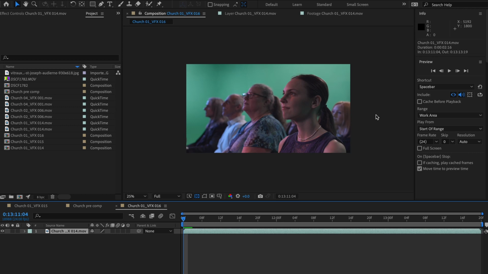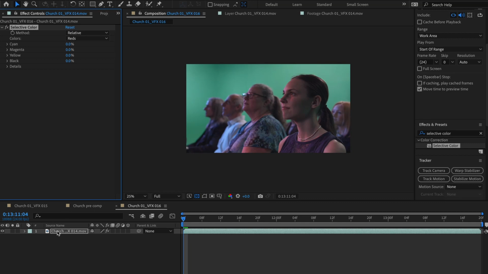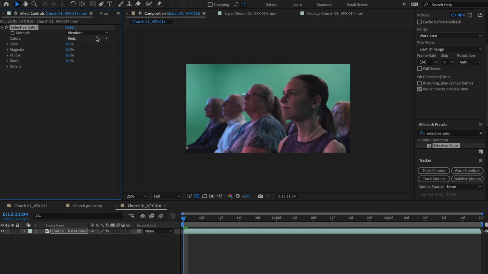So let's go into the Effects tab and look for a tool called Selective Color. Once you've dragged the selective color to your footage, you'll see that you have a couple options here. So the first thing you want to do is click Absolute. I can't give you an explanation as to why you should choose Absolute, it's just worked for me in the past whenever I deal with green screen footage. Now the next one is Greens, and select that.